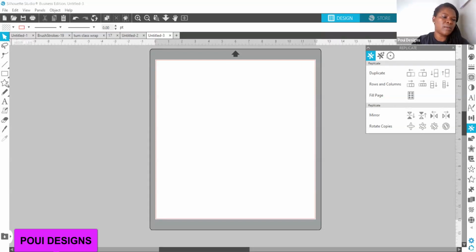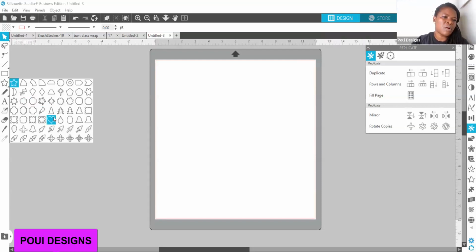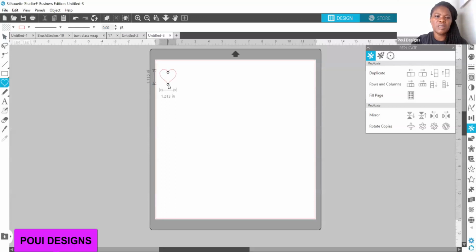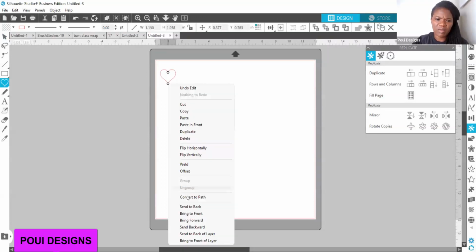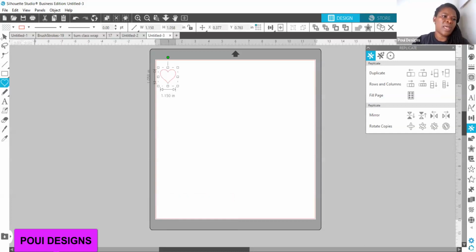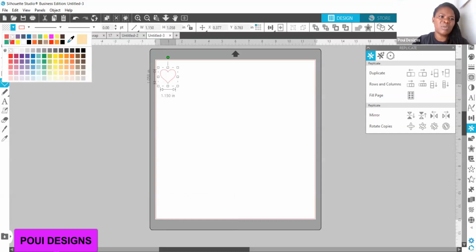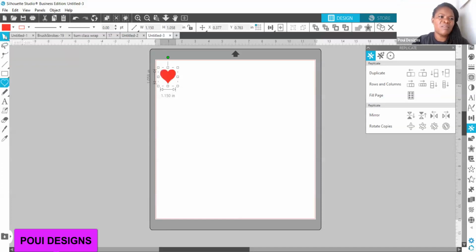I'll draw a heart. Let's say I take a heart from here and I place it here. It's not a pad yet. I'm going to convert it to pad. Just right click and convert it to pad. Then I'm going to fill it in with red. Lovely red. Okay, now I have it here. This is my image, and here we're going to work with duplicate.